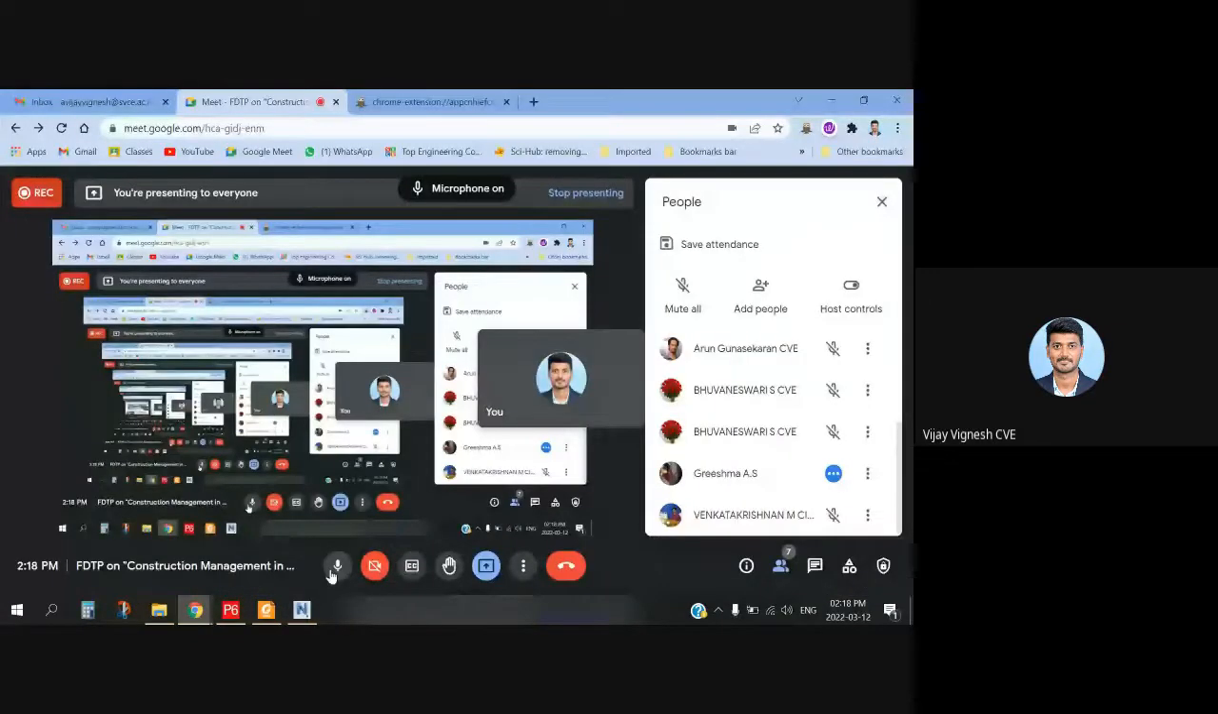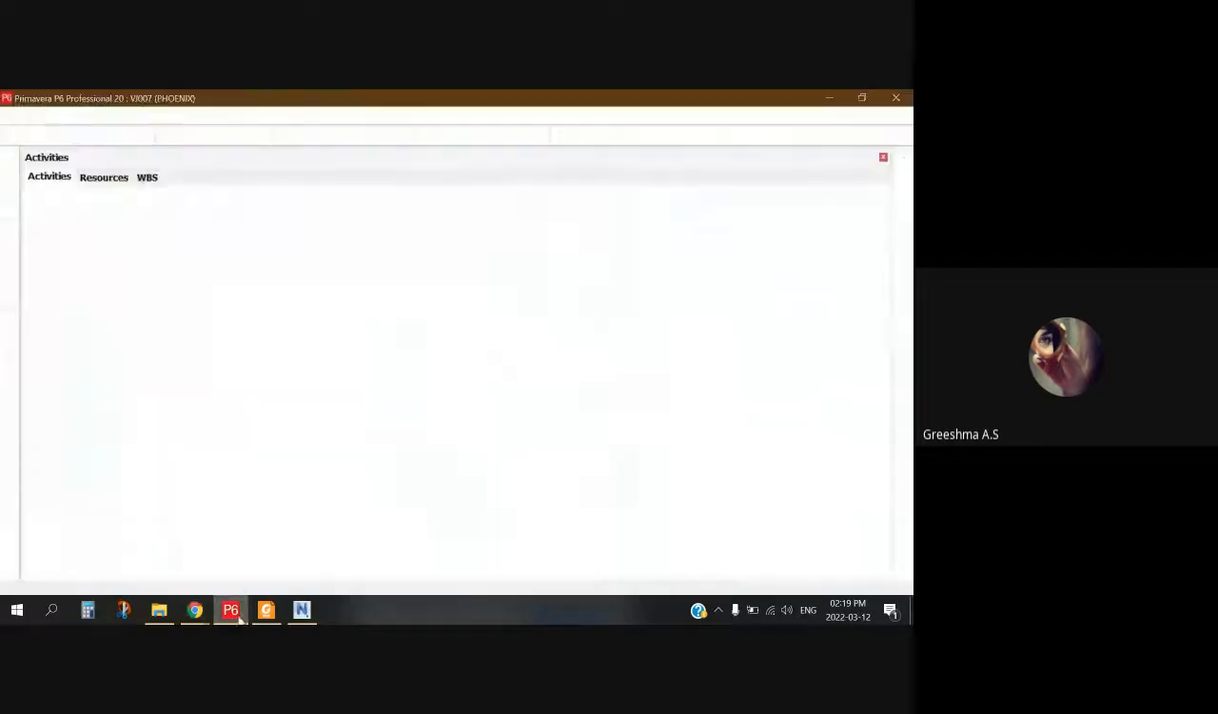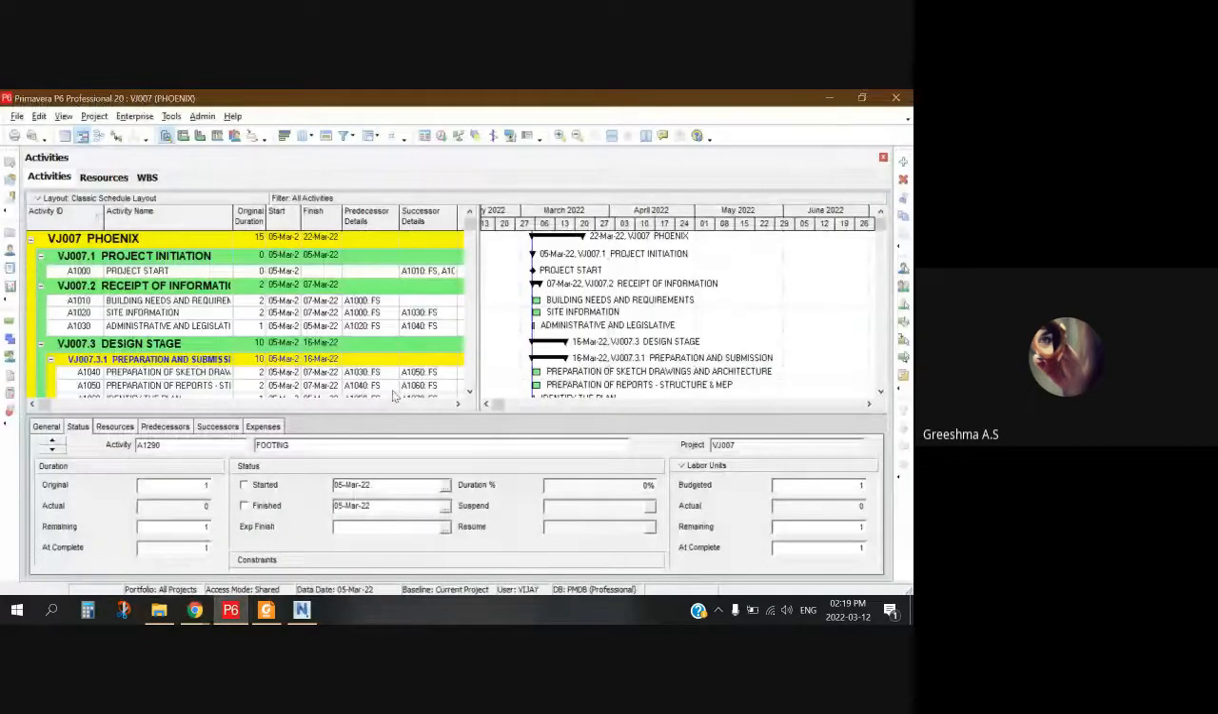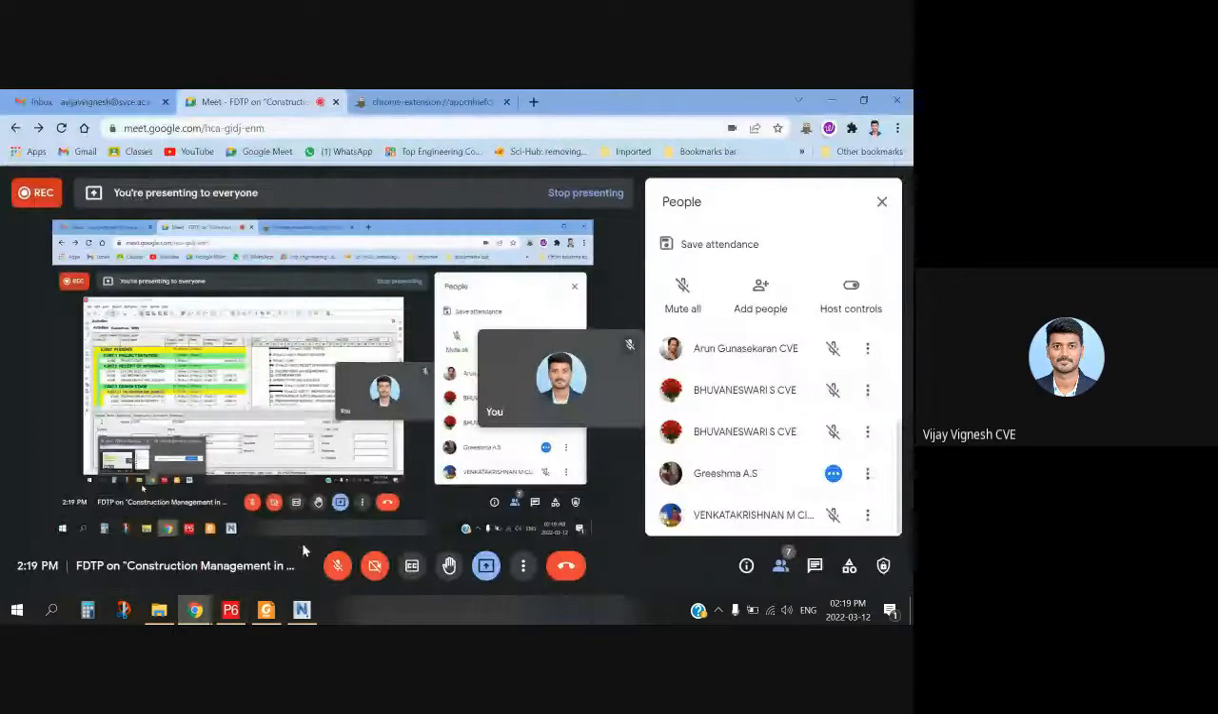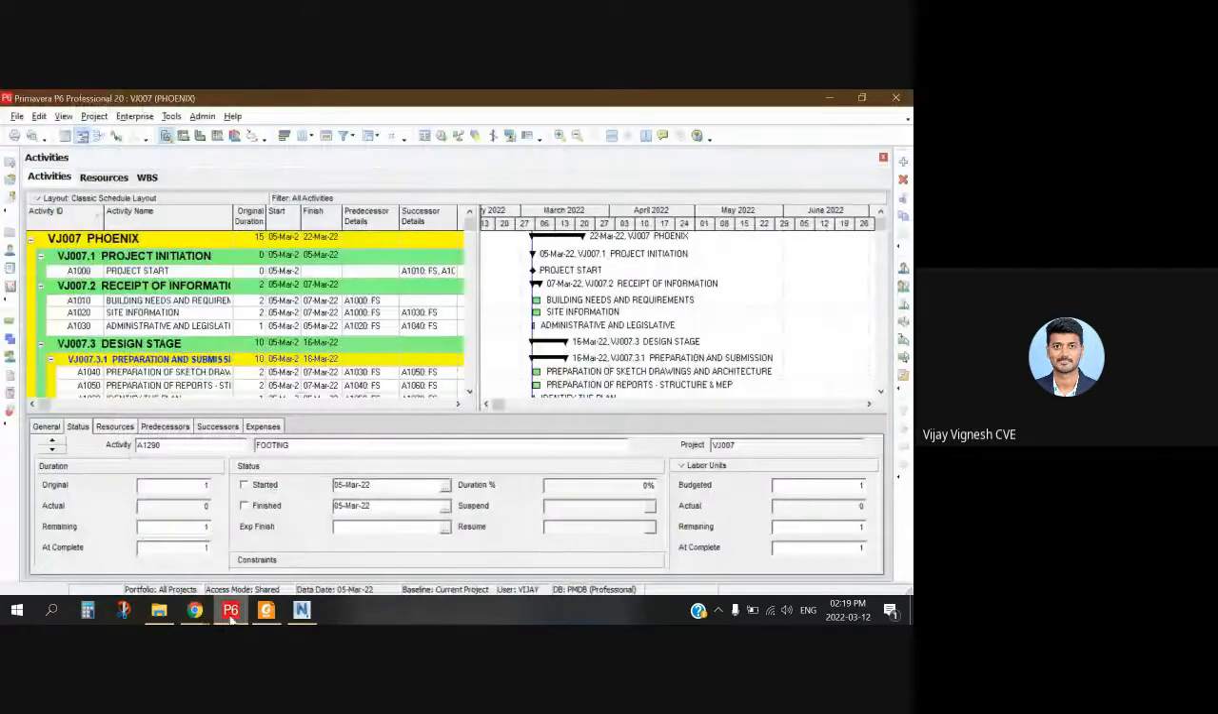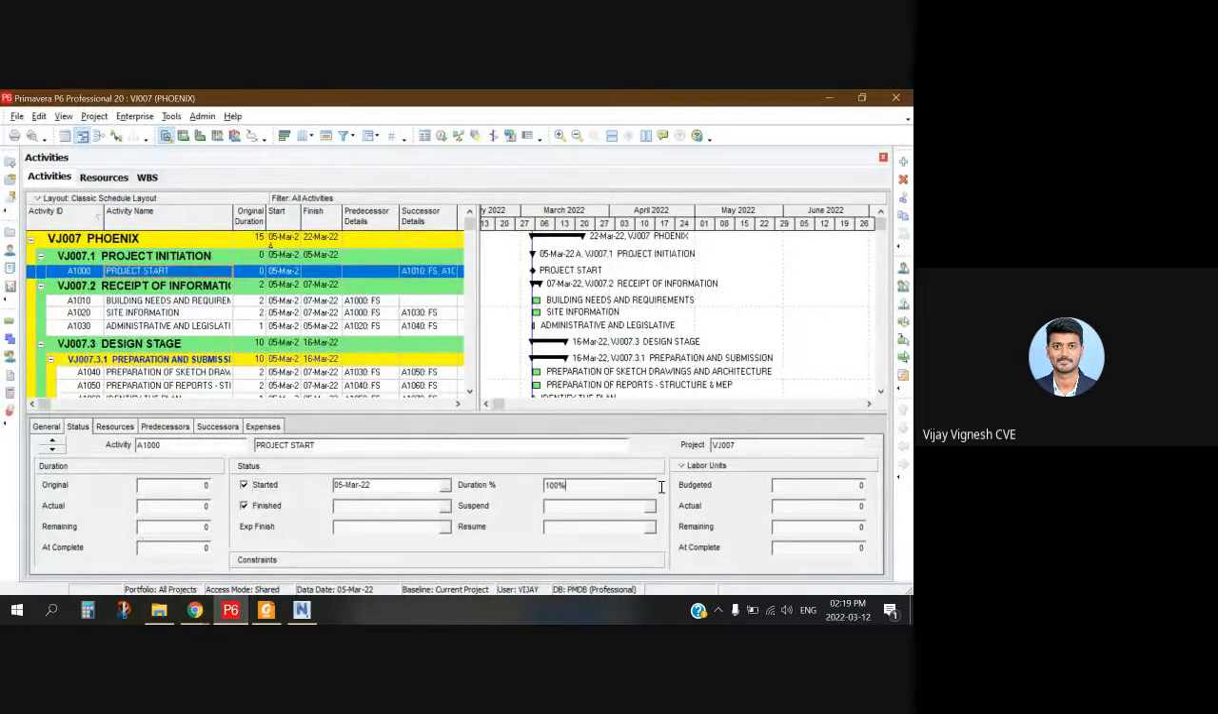And we have not yet scheduled, ma'am. Scheduling process is not yet over, right? Yes, scheduling is over. For scheduling, we just need to select the activity and select the status as started and finished. Oh, that is tracking. I hope tracking is not there in the syllabus, right? Oh, it is not there.